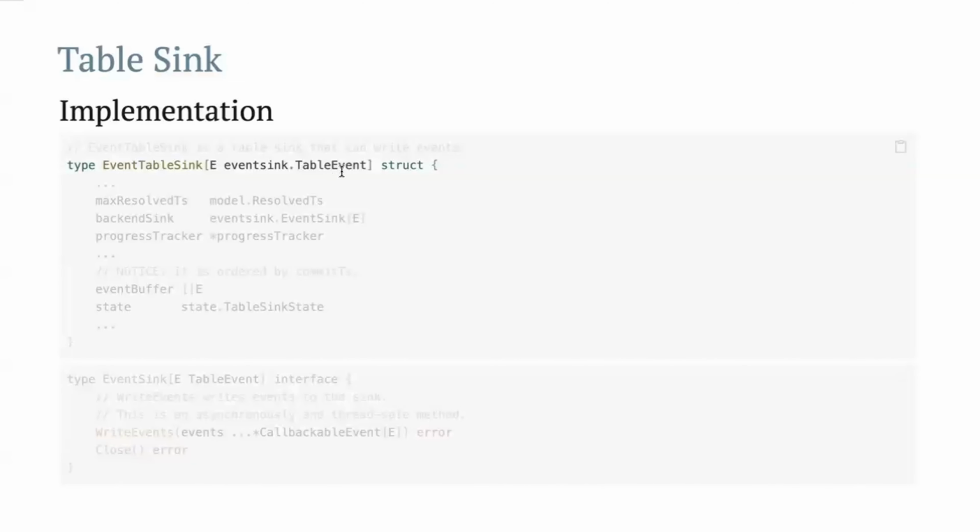And if the downstream is a relational database, we need to send it transaction by transaction. So here we use E to represent an event. It can be a row change event, or at the same time, it can be a transaction. To store the events, we use a buffer, and we use a max resolve TS as a signal to know when to write the buffered events to the event sync, to the downstream.